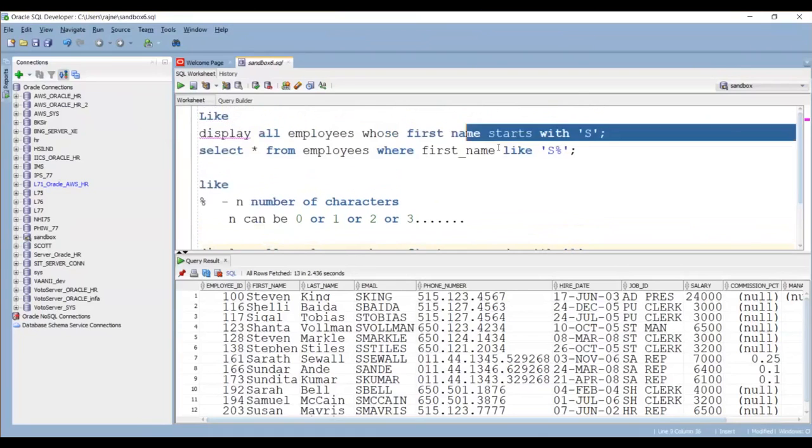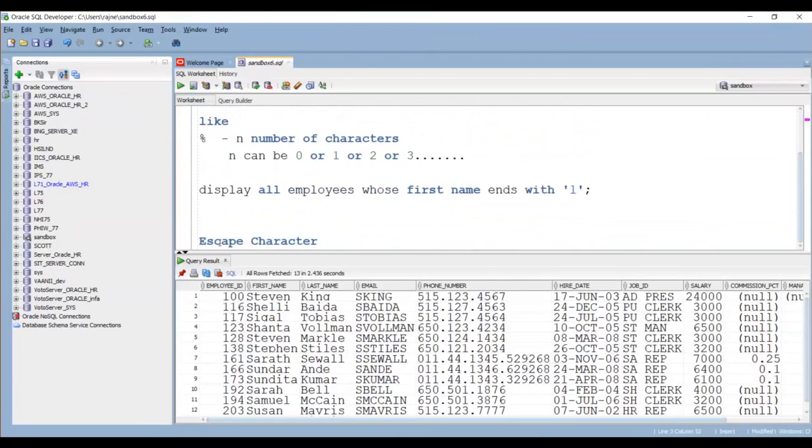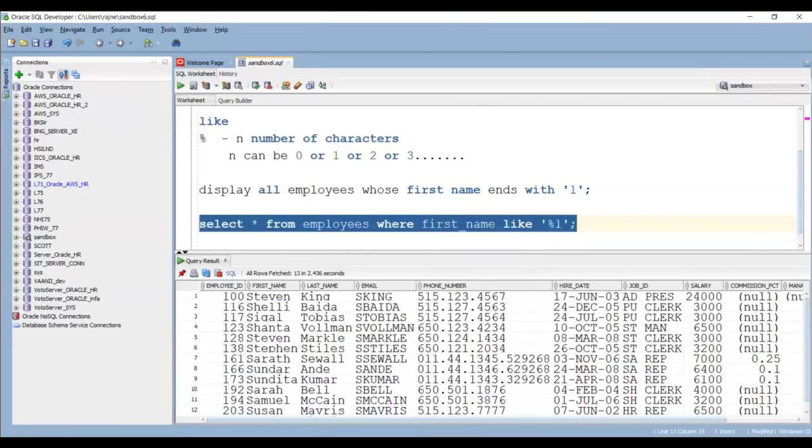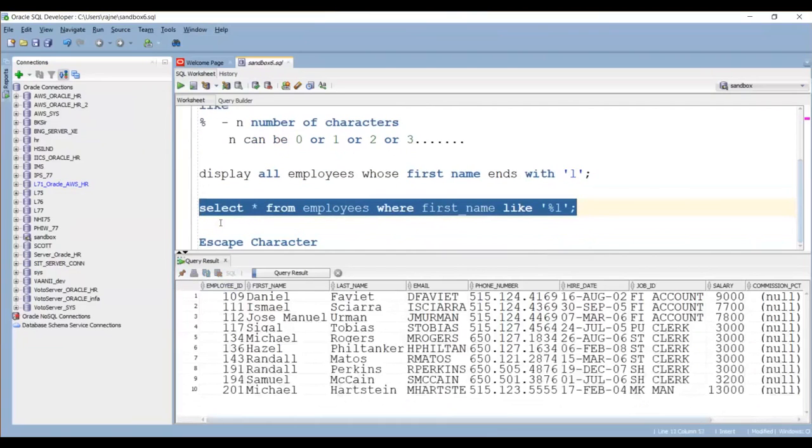So in the same way, what we have to do, now letter L will be the last character. So before L, there may be n number of characters possible. So there may be n number of characters, and that's going to be represented by percentage. And then we have to write L. So what will happen in that case? In that case, I'm going to get all the first names having last letter as L.